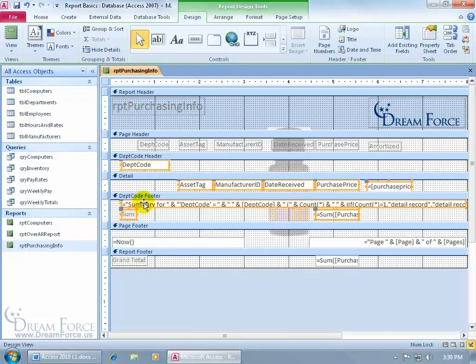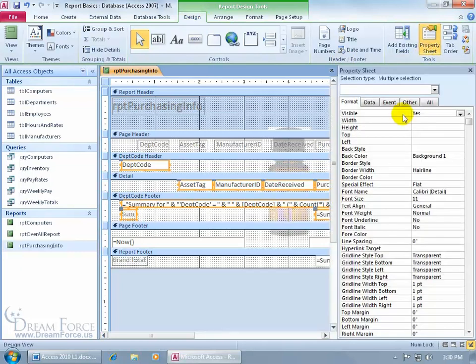Then I can bring up the property sheet by coming up here on the Design tab to the Tools group, click on Properties. We're on the Format tab. We want the back style, click in the back style corresponding field, click on the drop down arrow, and say we want it transparent. Right now it's normal. It's normal for the text boxes to have a white background, but we don't want to be normal. So we'll select transparent.